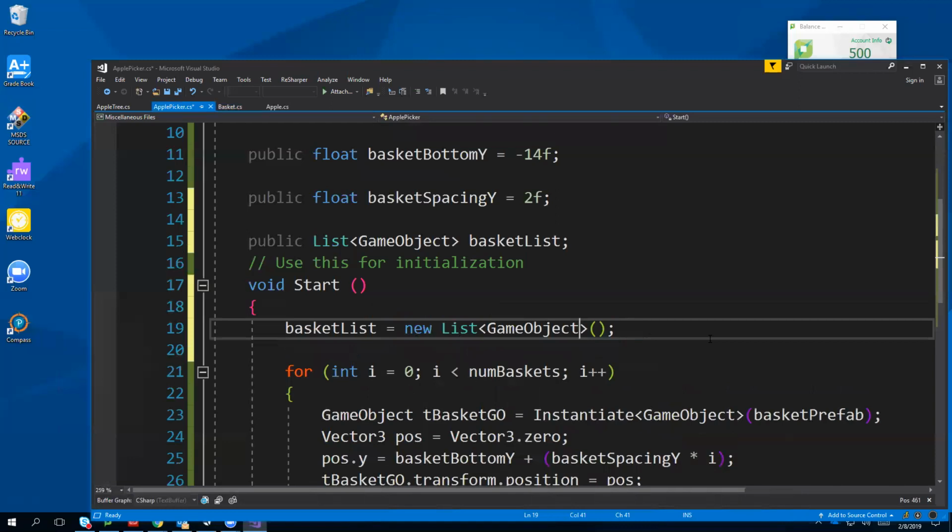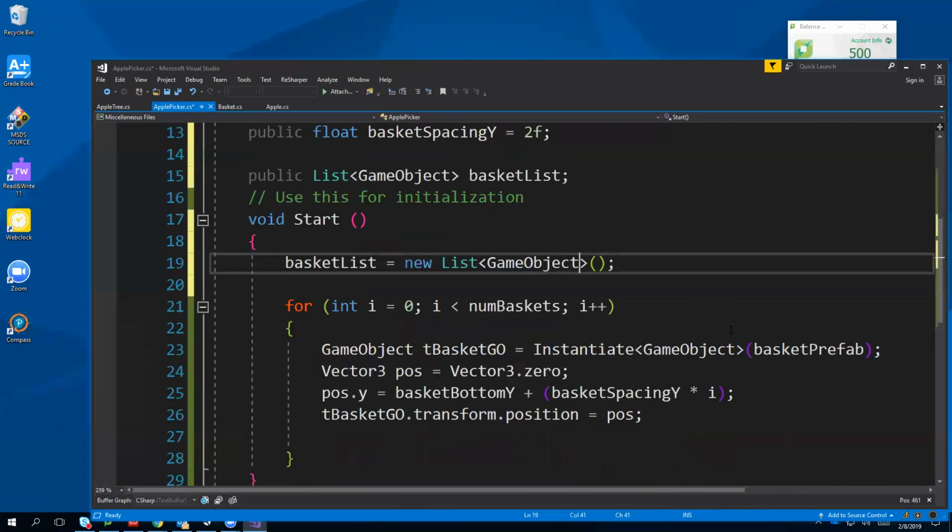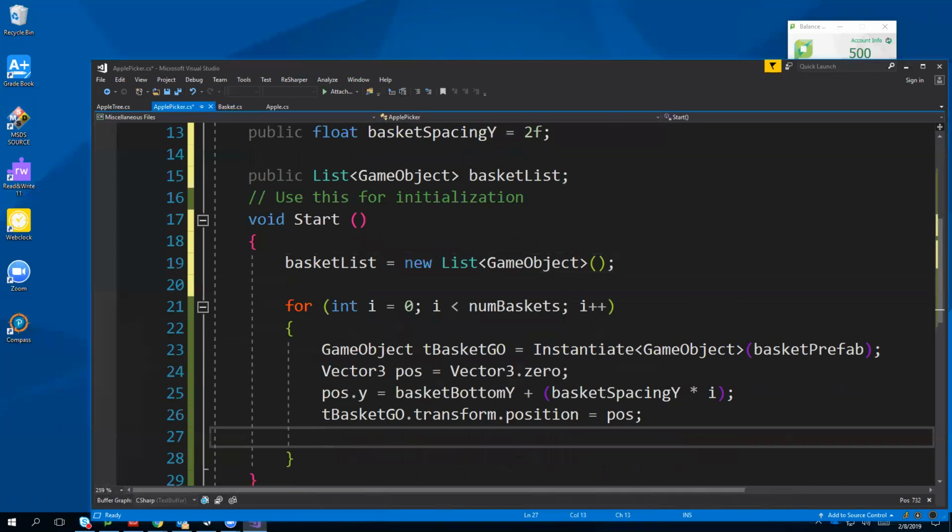Now, after we create our list, our for loop, the way we have it is just fine, but we want to add one line of code to the end of our for loop. So it's going to go inside those opening, closing curly braces for our for loop. And this is going to say basket list dot add. And we just want to add this basket game object that we're currently working with to our list of baskets.